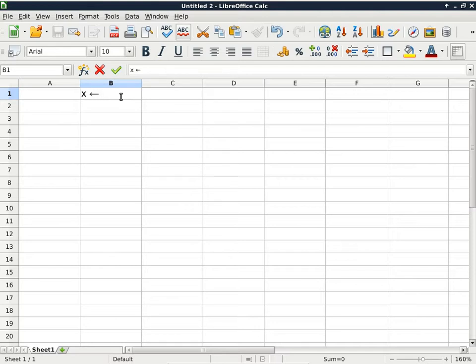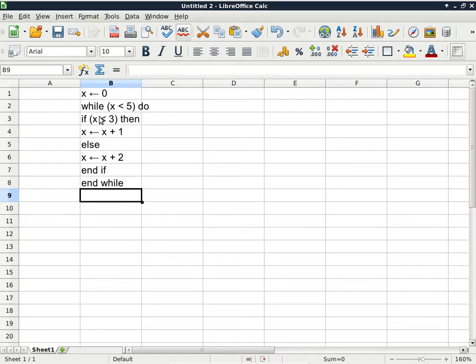We have x gets a value of 0. While x is less than 5, do the following. If x is less than 3, then x gets x plus 1. Else x gets x plus 2. And if, and while. And we'll just take a look at this one.